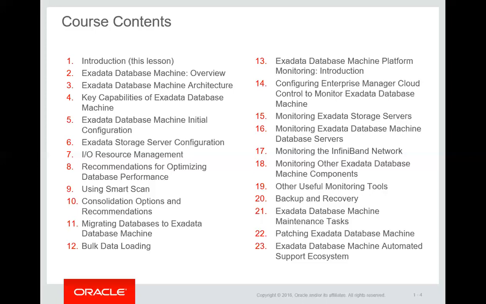Then we will talk about migrating a database to the Exadata database machine. After that, we are going to talk about how we can load data onto Exadata. So bulk loading we will talk about. After that, we will talk about Exadata database machine platform monitoring, how we can monitor it.